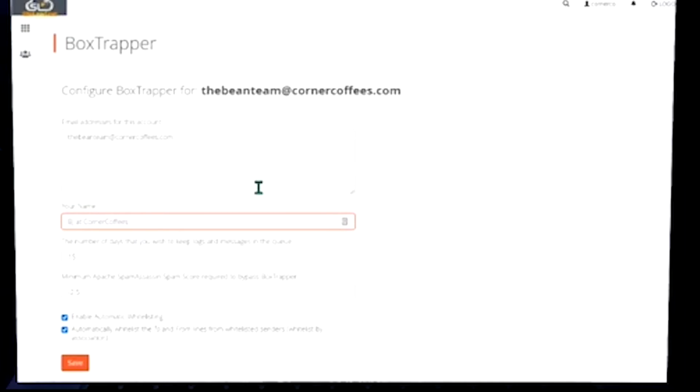And I did DJ Corners Coffee, because this will help get emails through. If the name's totally different, it'll help filter those out so you know they're junk. You can set how many you want to keep in the queue that don't pass the spam test. I usually leave it at 15, the default. The minimum Apache SpamAssassin score is set to the default, negative 2.5. That is the threshold for how the email is scored on the spammy scale.